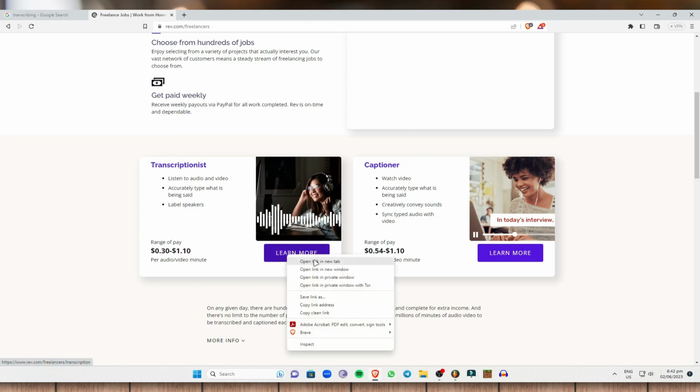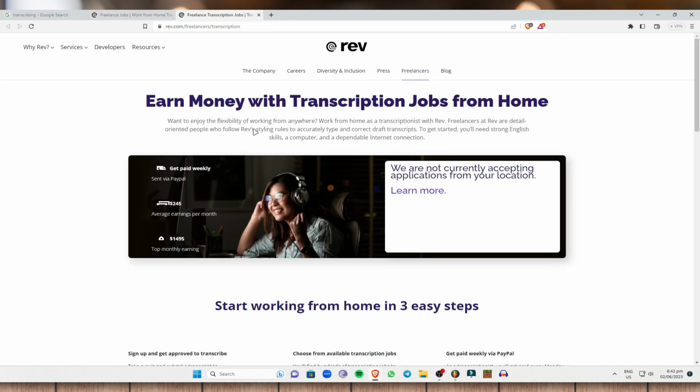So I'm just going to click on learn more right here on what is actually said. As you can see, earn money with transcription jobs from home. We aren't currently accepting applications from your location. As you can see, this basically depends on where you actually live. And if you qualify for rev.com, you can actually do that right about here.